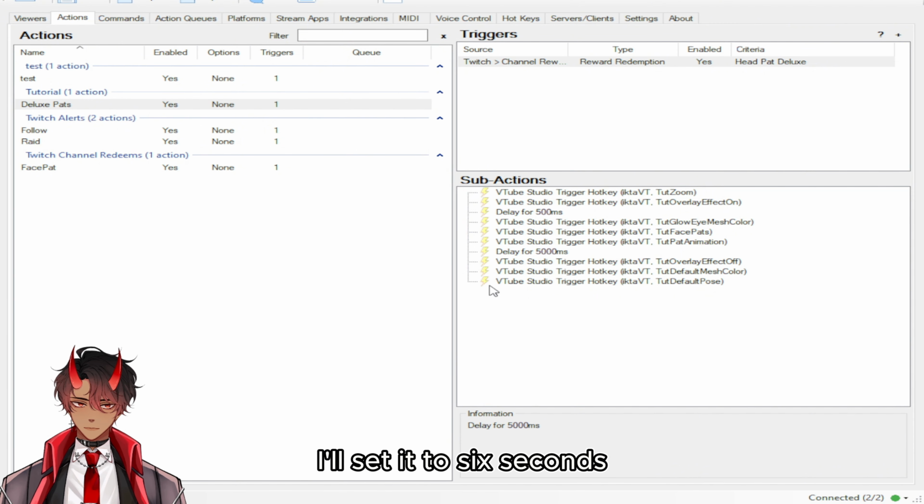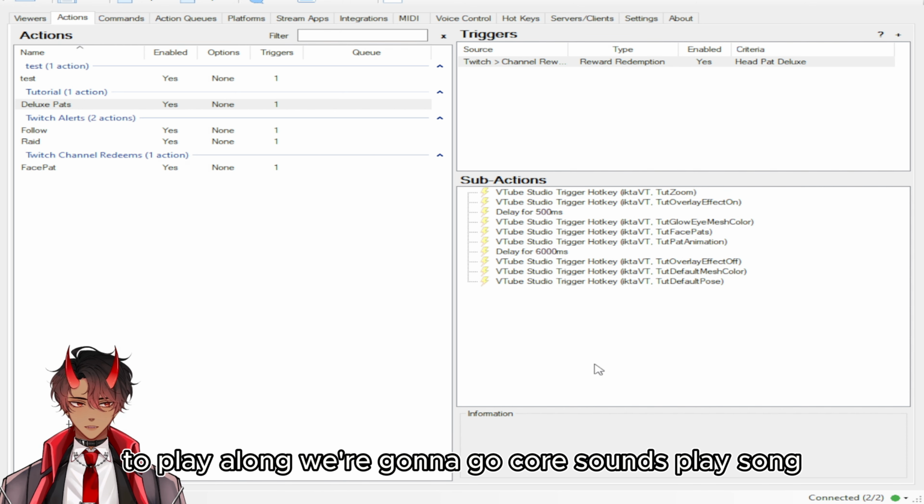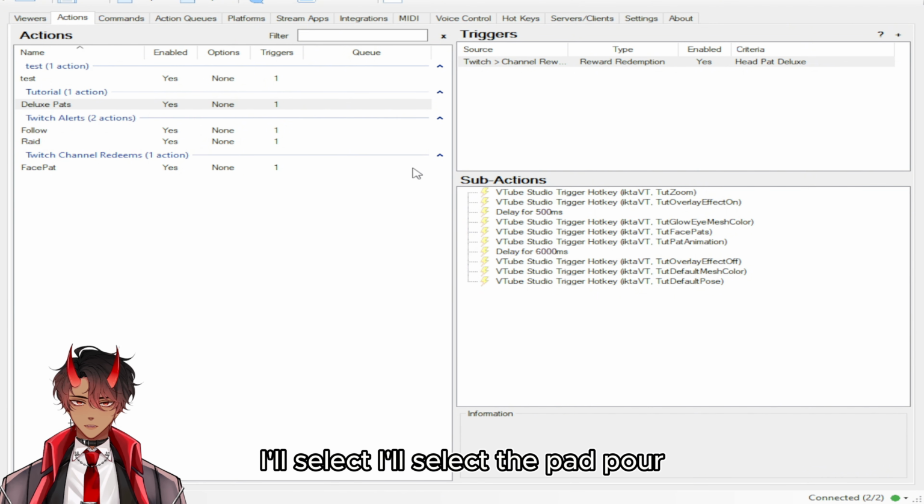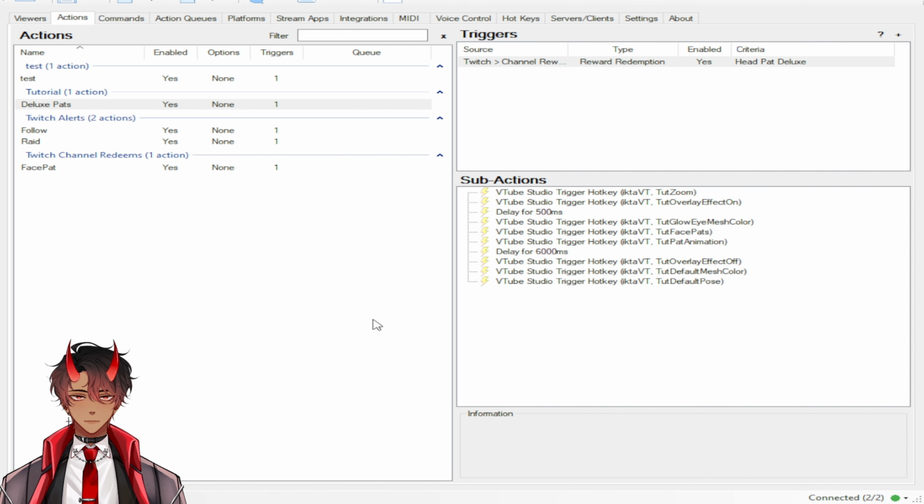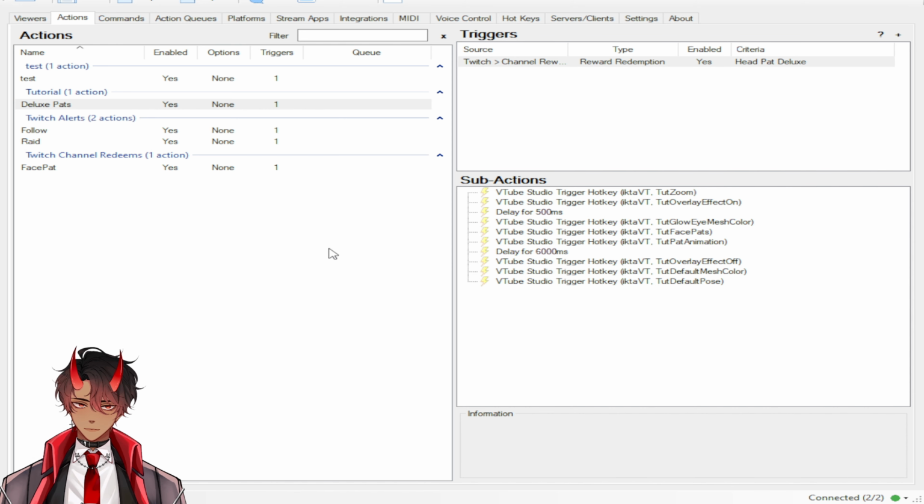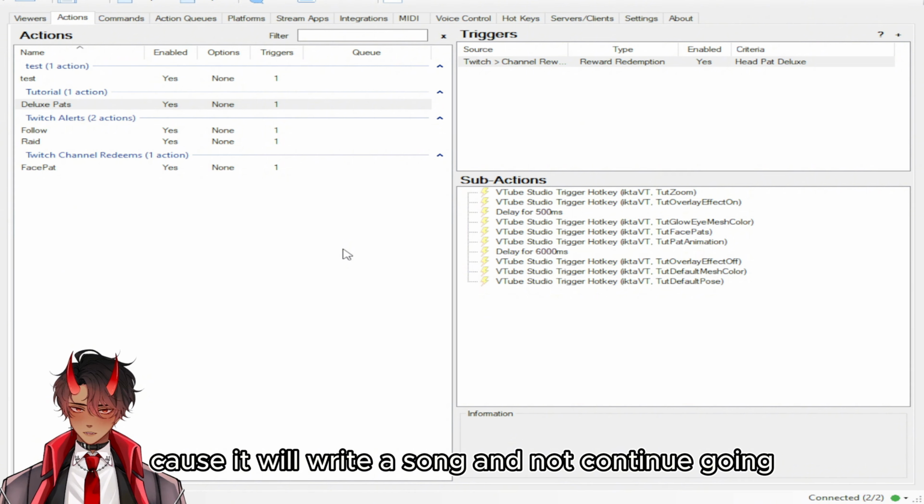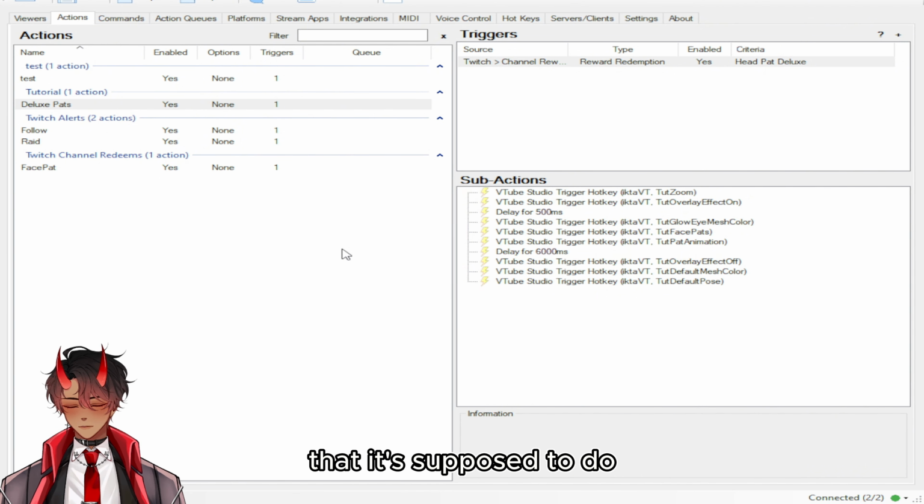I'll set it to 6 seconds. And then if you wanted to have a sound play along with it, we're gonna go core, sounds, play sound. I'll select the cat purr. Let me unmute this. All right, this is what it sounds like. We deselect finish playing before continuing, else it will be an issue because it will play the sound and not continue going down the list of what it's supposed to do.